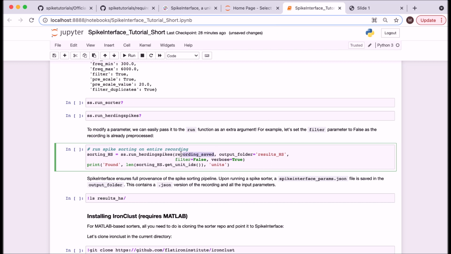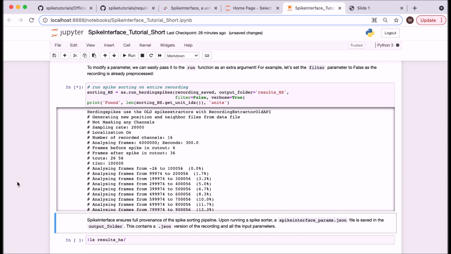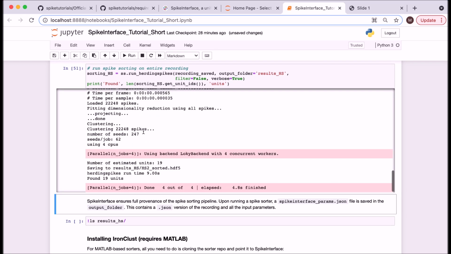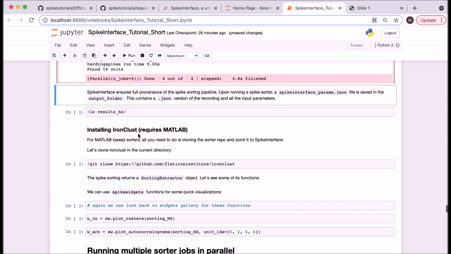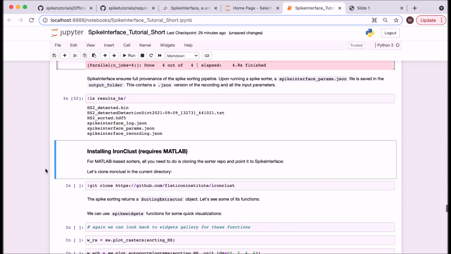There's our saved recording. And we're going to create this output folder called results. Great. So we've completed that. And what we can then do is double check. Perfect. Looks like all of this information is in there.